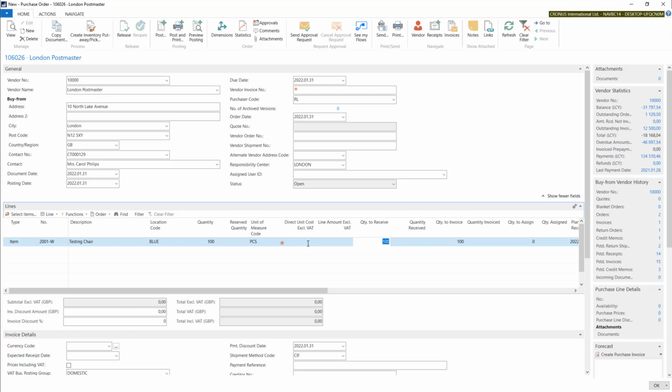We don't have to put the price, unit cost, because we will only post warehouse documents, so we don't need financial information for now. The user decides what quantity will be received in the Qty. to Receive column. Quantity received is controlled by the system, so if we post a purchase receipt, the system will move the quantity into quantity received.